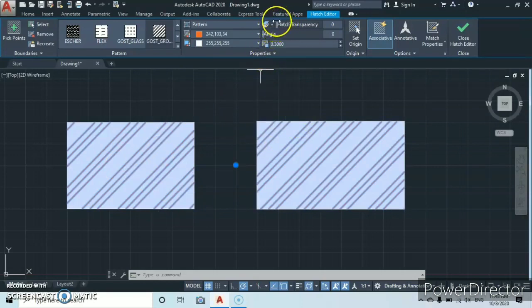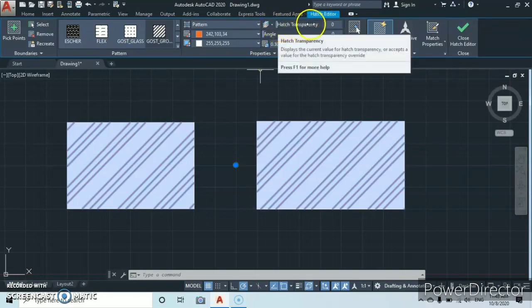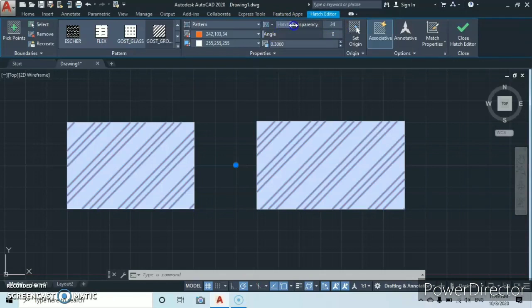Now let's talk about the transparency. Up here you can change the transparency. The transparency for now is at 0, so you can increase the transparency. You can bring it right up to 90. You got the transparency. Let's bring it back down to 0.